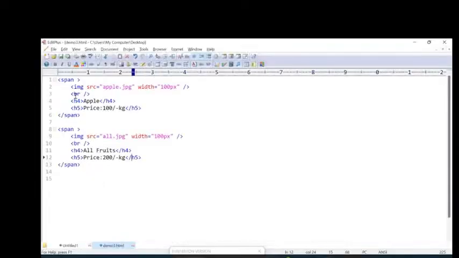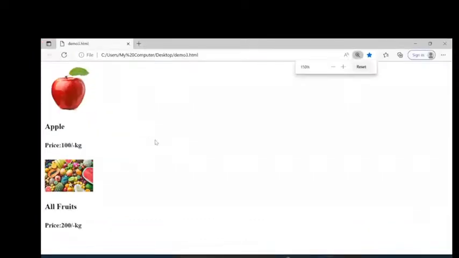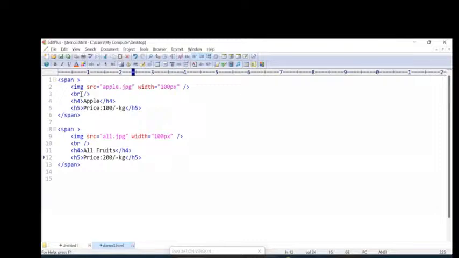Now here I have used this BR tag. On the heading tag, that's why it is separating into a new line, even if I use span tag. Is it clear? What is BR? BR is break the line. So you can display this side by side by using some more CSS properties. That concept I will discuss later, how to display this side by side.